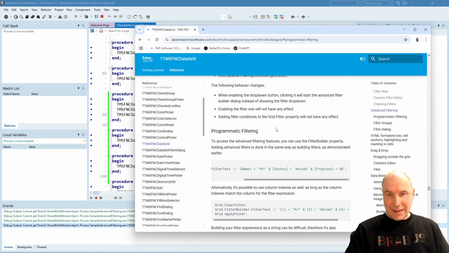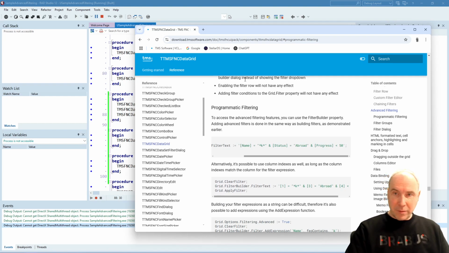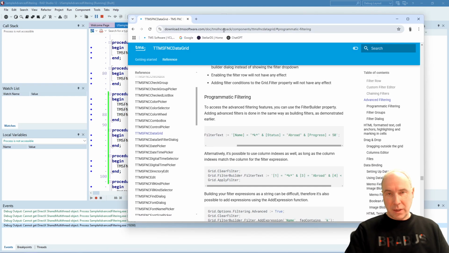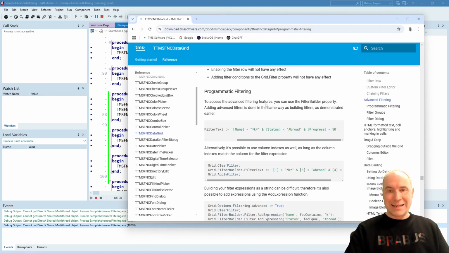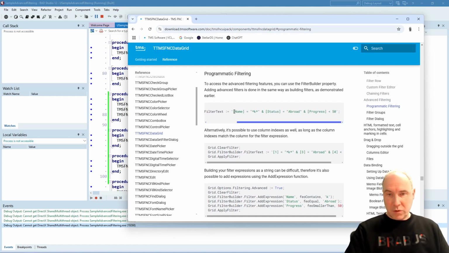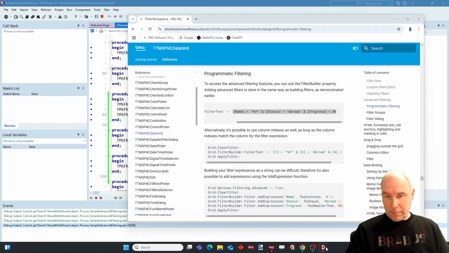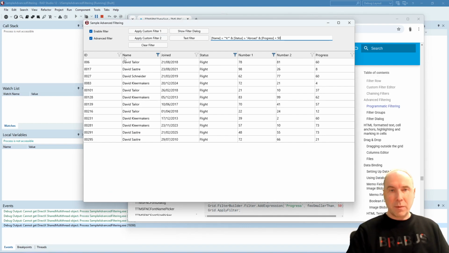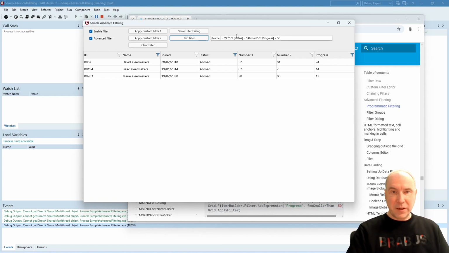If we want to see what kind of filter expressions are possible, all the documentation about the data grid and more specifically the advanced filtering, you can find this in our online documentation here under FNC UIPack Components Data Grid. And here we are in the section about filtering. And here you can see that it is explained what we can use, for example, to specify the filter text. So I'm going to grab this value and I'm going to paste it in this edit control so that it will be applied. I click here the text filter, and now you can see that this filter condition was applied. You see the values in the status column as abroad, and you see in the progress column that I want values smaller than 50, and it has been applied this way.